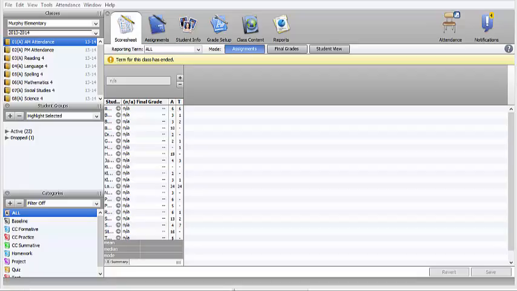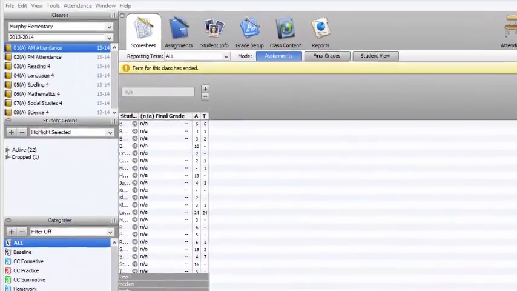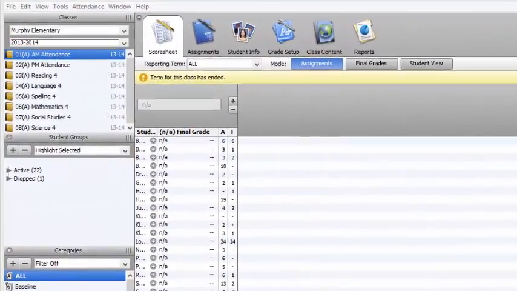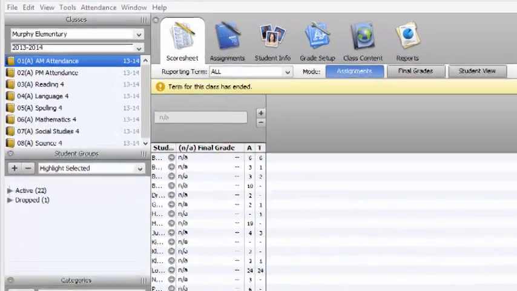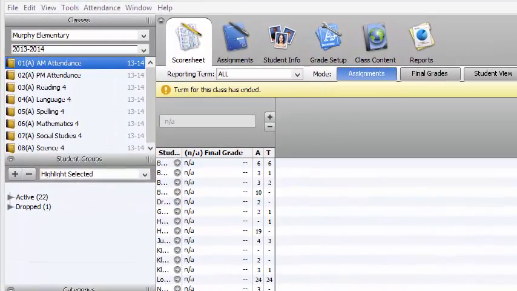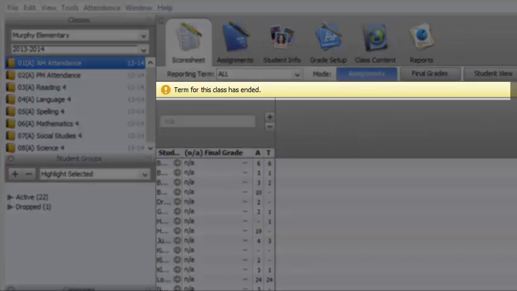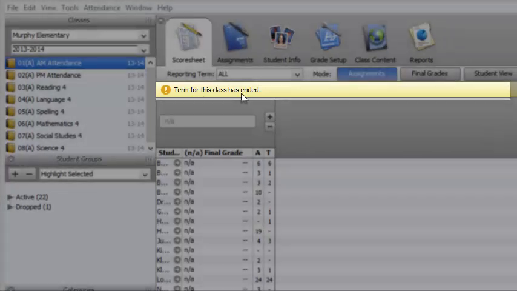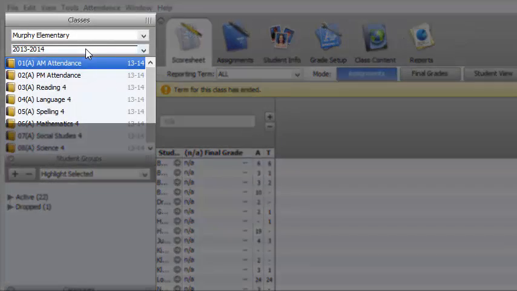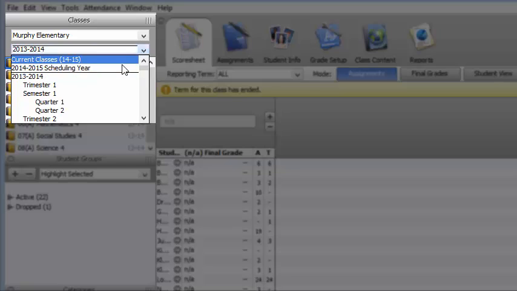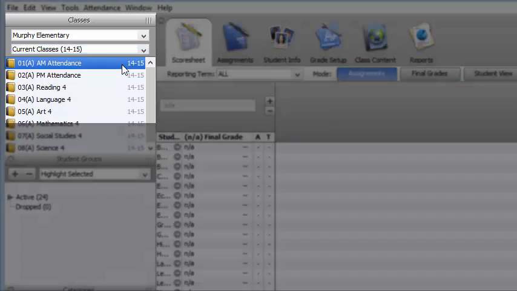Entering baseline assessment scores into your PTG Gradebook. First thing you do, once you've opened your gradebook, is to make sure that you're in your current year. Right now you notice that it has a yellow banner saying the term has ended. Well, we're still in last year's term and we still have last year's students listed. So you have to make sure that you change it to the current school year so the current term is showing up.